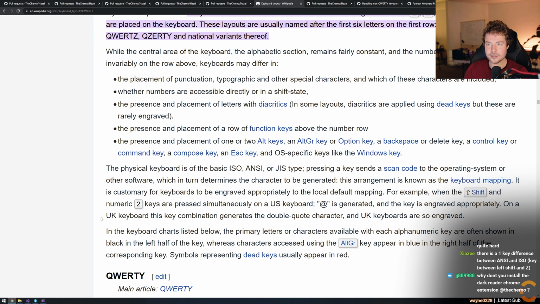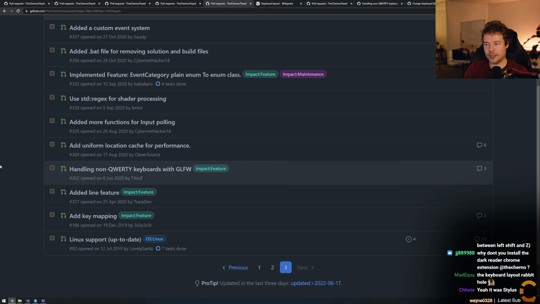I do have Dark Reader extension on, I think, but I don't know why it's not working. Anyway, we don't need to look at that anymore.